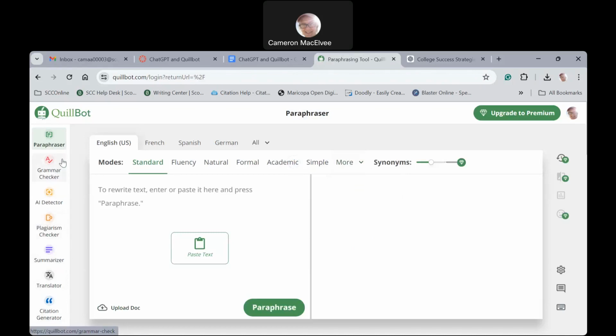In terms of the grammar checker, I think Grammarly Premium is superior. And in terms of the plagiarism checker, I think Turnitin is superior. Their AI detector is less robust than the Scribber, which is what I use when I grade your stuff. I don't have any experience with using it as a translator for English to Spanish or Spanish to English. And I don't really have any experience using that citation generator. I just basically use the citation guide from the SEC library page.